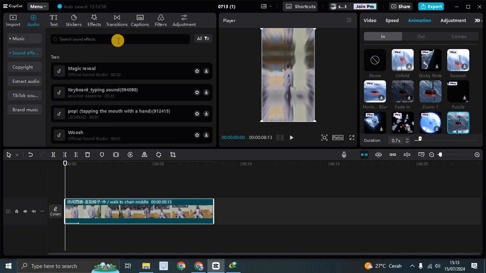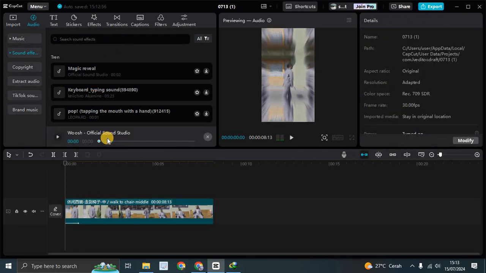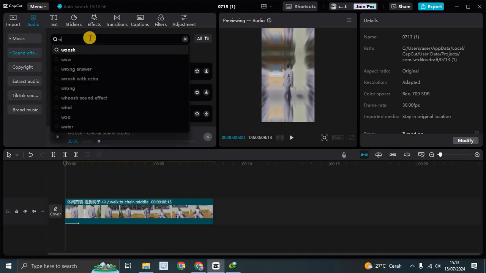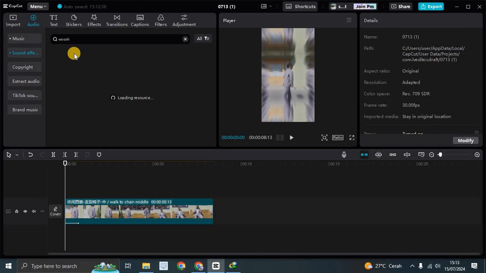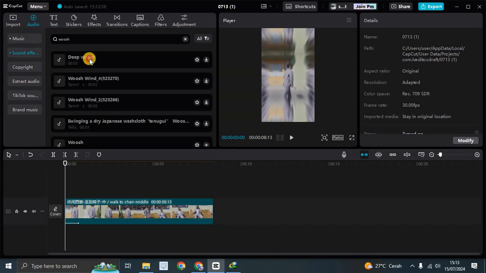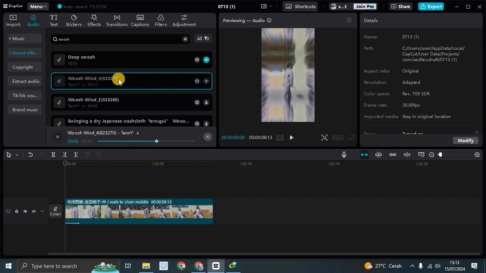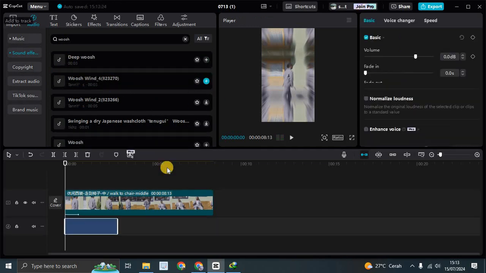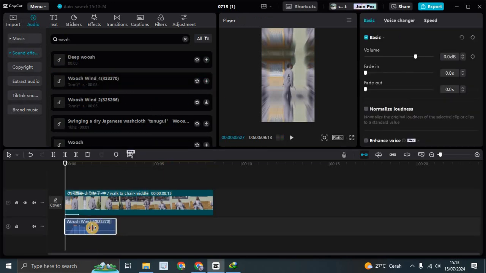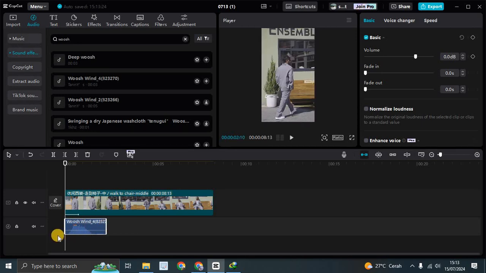So here I'm going to add this whoosh sound effect. Let's try to hear it first. We just find it again. So there are lots of whoosh audio effects that you can use. Okay, I'm going to use this one. You can click on the plus icon, and here you can trim it how you like it.